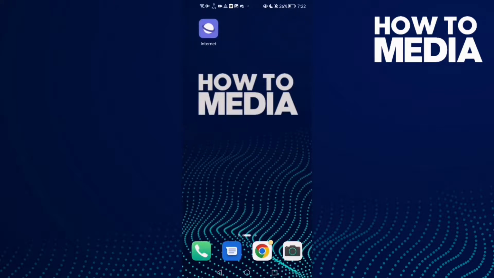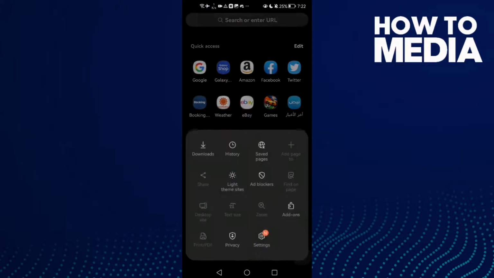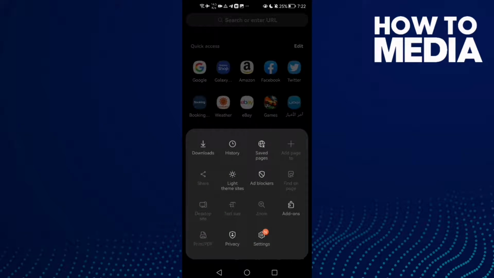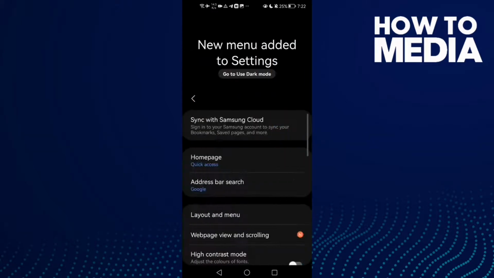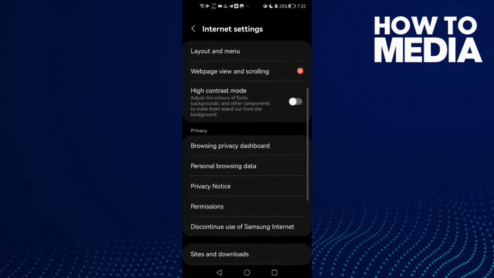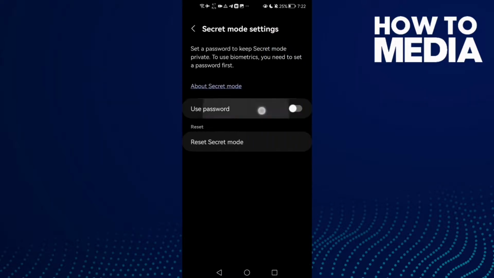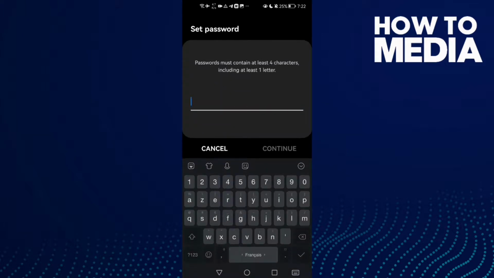First, open the browser, and then click these three lines here in the bottom corner. After you click on it, just click settings, and then click this one, personal browsing data. Here you will find this one, secret mode settings. Click on it, and if you want to enable it, click on it. Just type your password.